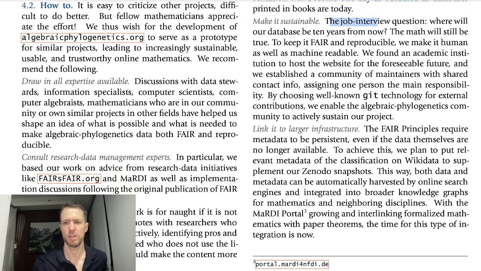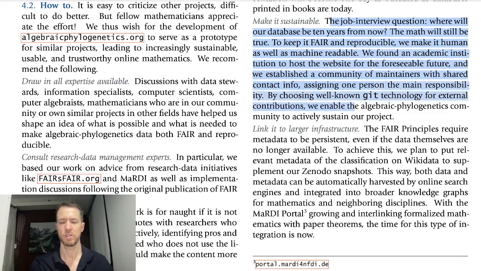The job interview question: where will our database be 10 years from now? The math will still be true. To keep it FAIR and reproducible, we make it human as well as machine readable. We found an academic institution to host the website for the foreseeable future, and we established a community of maintainers with shared contact info, assigning one person the main responsibility. By choosing well-known Git technology for external contributions, we enable the algebraic phylogenetics community to actively sustain our project.